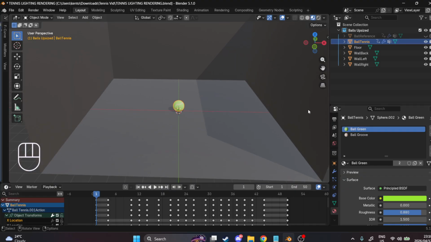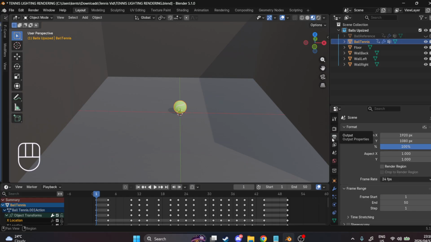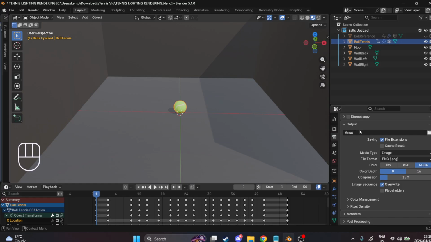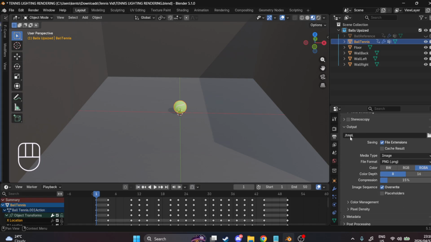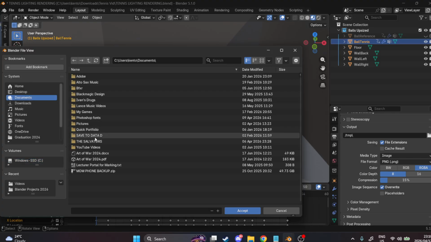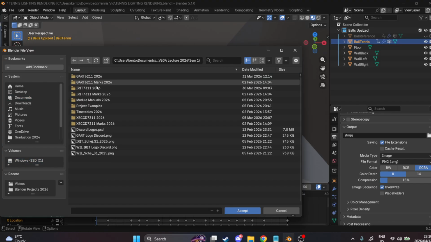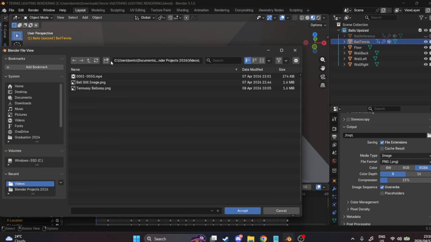All right, so first things first, I'm going to go into the output properties tab over here. And what I'm going to do is scroll all the way down until I see the output drop down here. I'm going to click on this folder because this is where it saves your renders. It's basically going to ask where on your computer you want to save all of this. So I'm going to look around. Let me select this one here, and maybe I'll save it in this folder that I've already made.